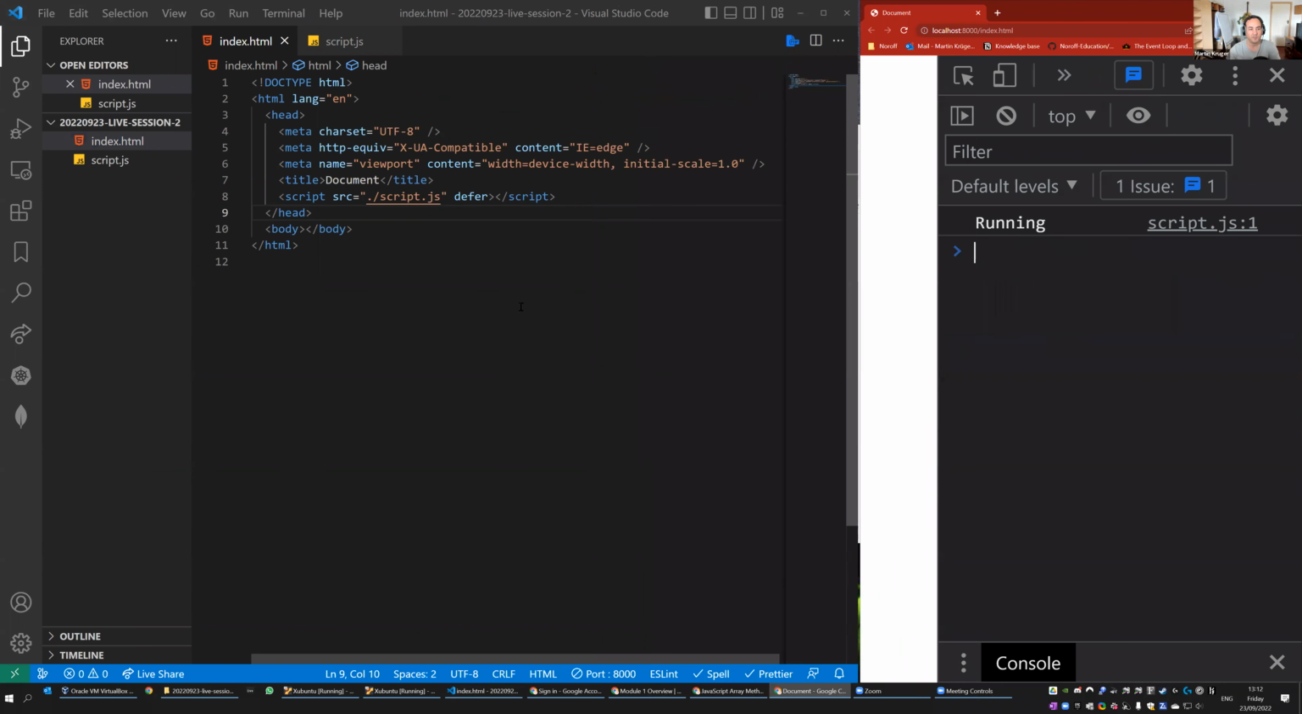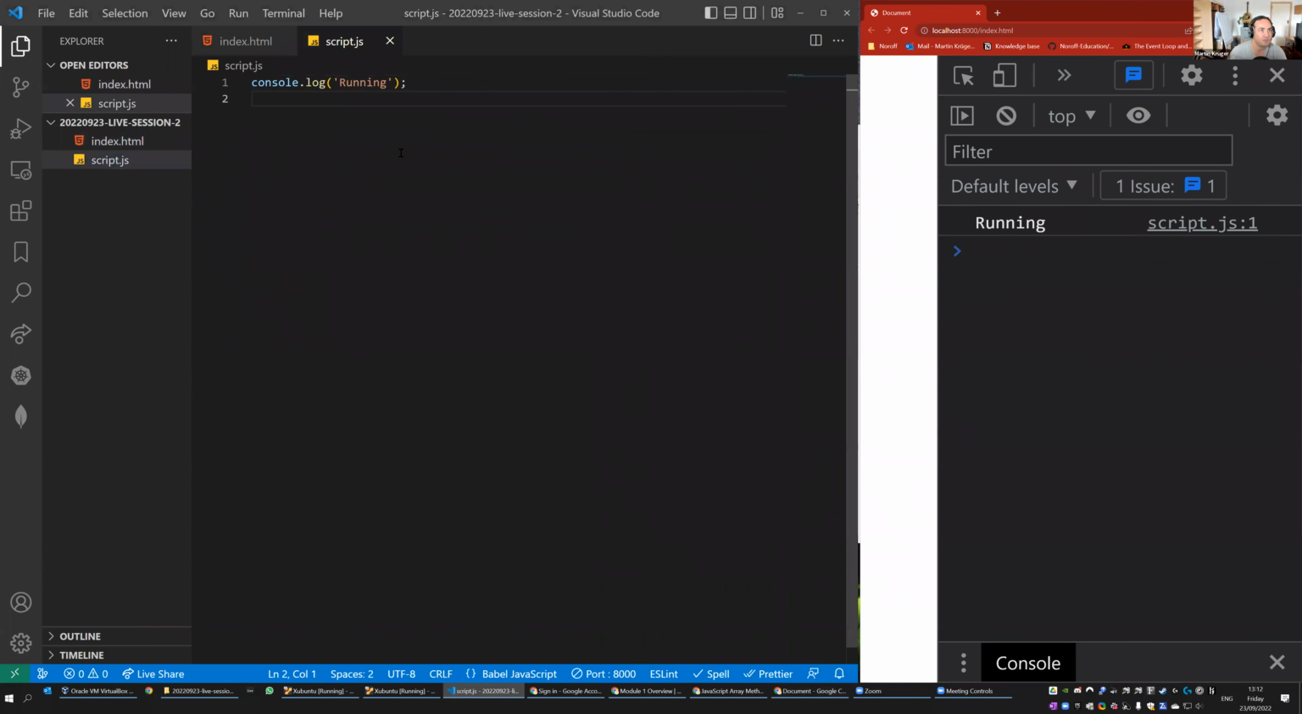Okay, so we're running. We're going to look at some array methods. We'll just start right off the top. I really enjoy array methods. You'll find that even if you start getting used to them, you'll really enjoy them.